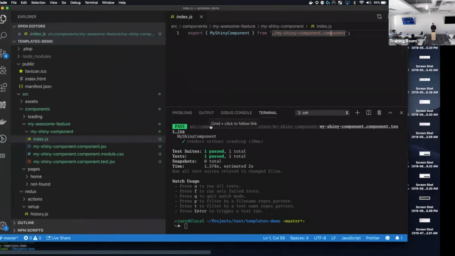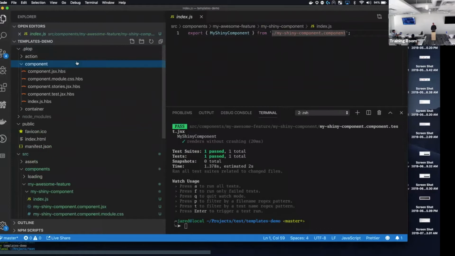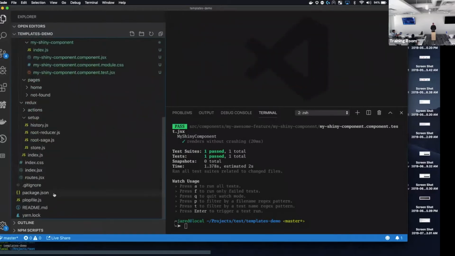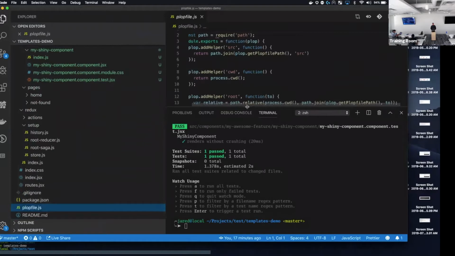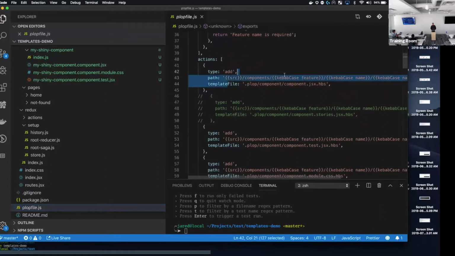There's a whole bunch of different things people do with plop. I decided to put them in a hidden directory called .plop. That just lives in the project, right? And I've got component, and here's all my templates that I use to create a component. So if I open up my plop file, you can see that I'm referencing my template file in .plop/component, component.jsx.hbs. HBS is handlebars.